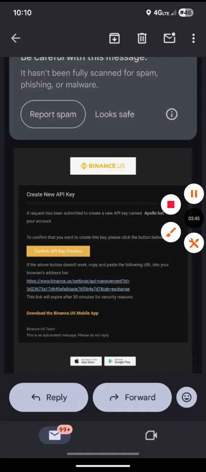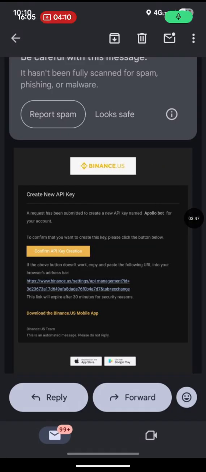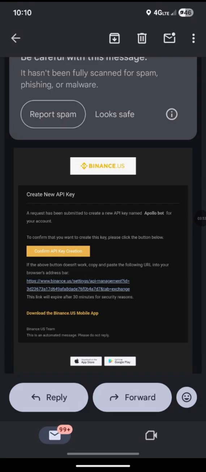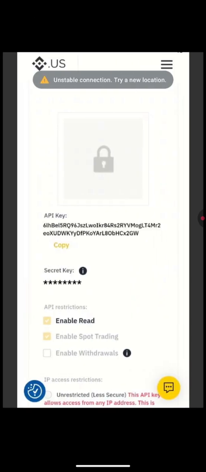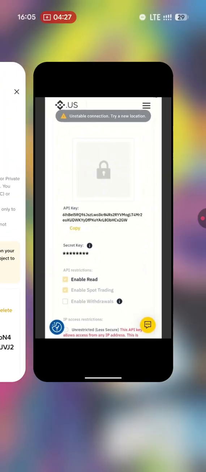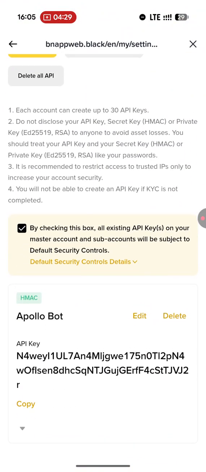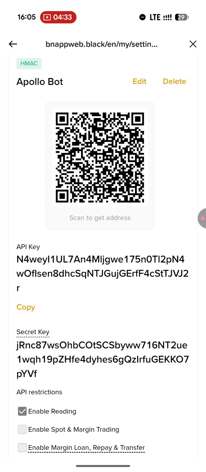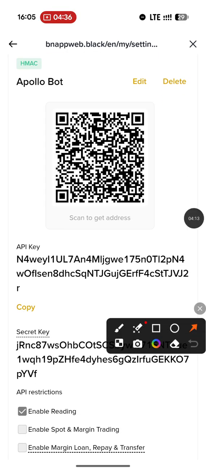And once that is done, hold on. After tapping on the confirm API creation here, this page opens up. This is what you're going to see on your Binance US account, which is also something like this on a normal Binance account. You see that you can copy the API key and you can also copy the secret key.